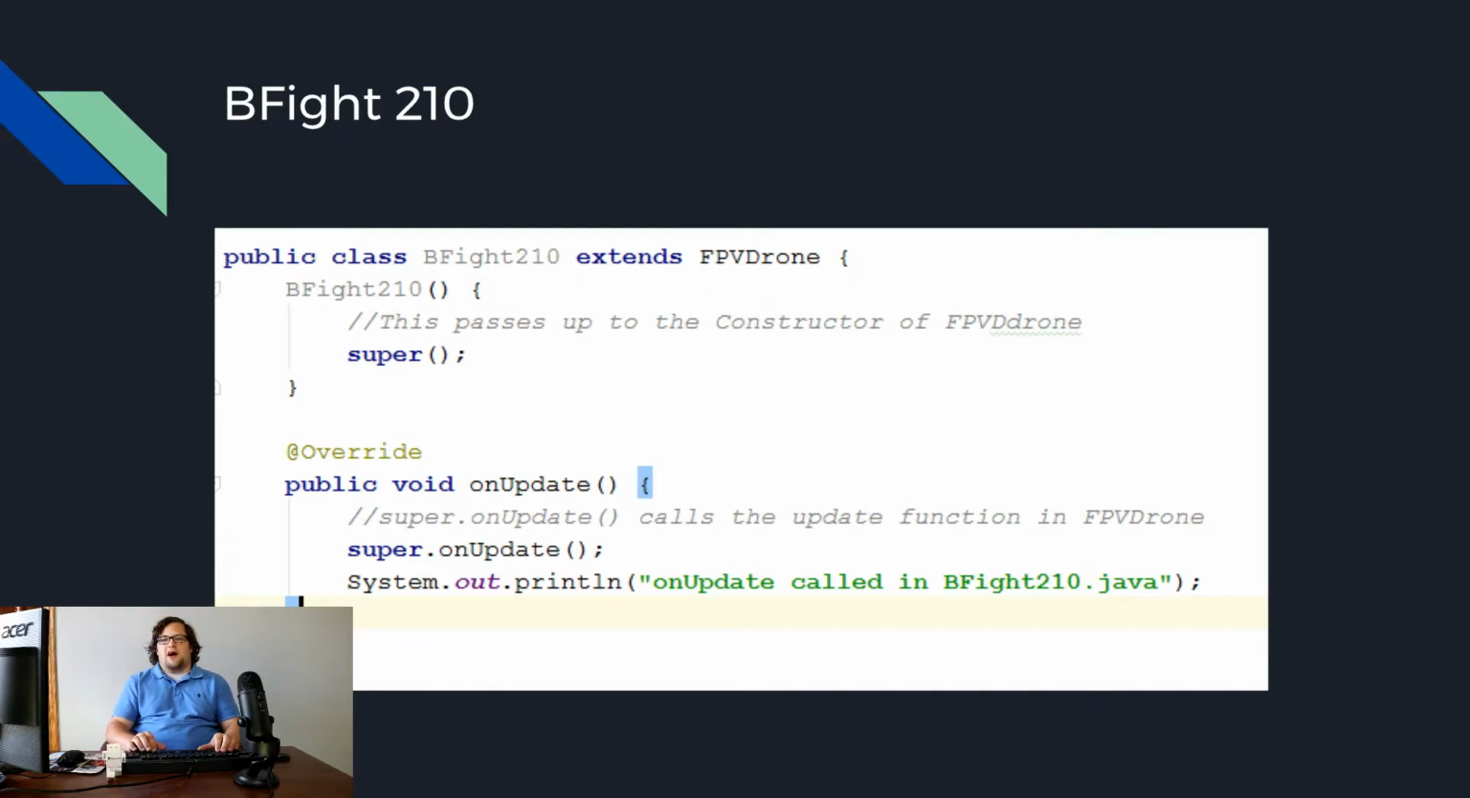So I've modified the bfight class a little bit, and I've added an override function, which I call public void onUpdate. Notice that onUpdate is also in the FPV drone class. And we know this is an override function because we've tagged it with @Override. But also, if you look at the very first line of code on the screen, I've got extends FPV drone. So basically anything that we've written in FPV drone now lives in bfight 210.